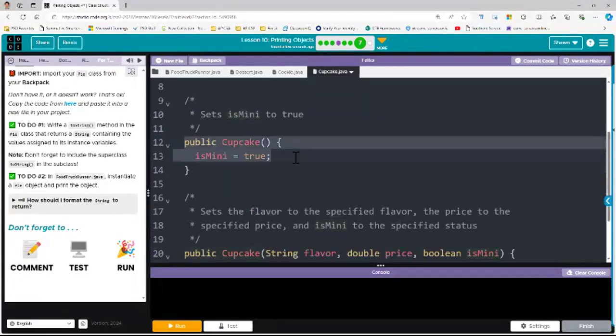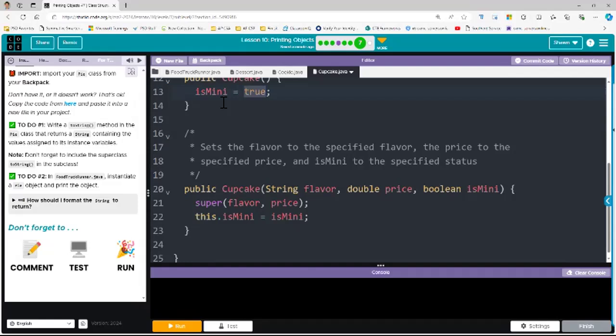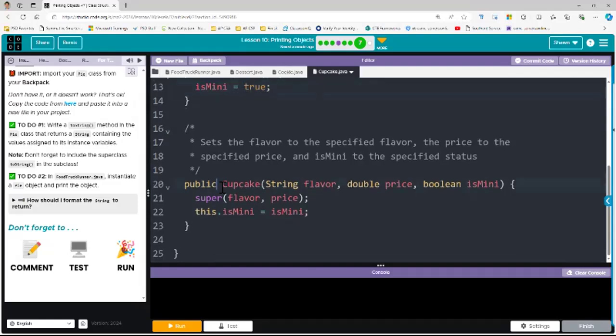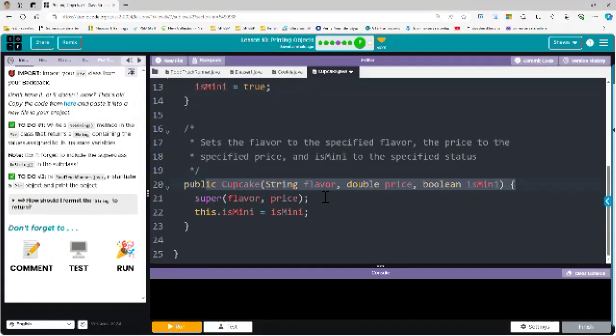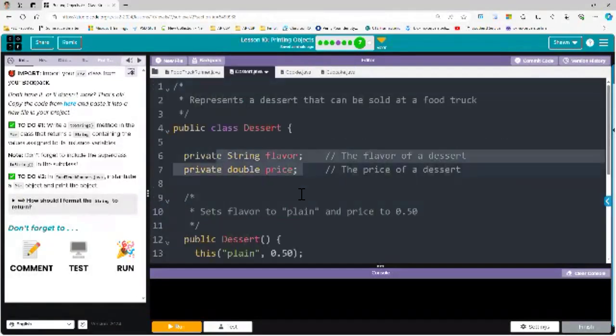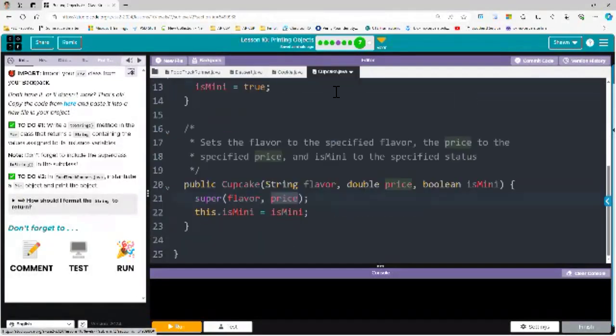I see that we have a no-argument constructor. Remember, there's nothing in the parentheses. The name follows the Java class name, and it's just public followed by the name. What we're doing here is setting a default value for isMini to be true. I don't see a super keyword, but that's probably not going to matter too much. Here, public Cupcake, we have our parameterized constructor. I use the super keyword to bring over flavor and price from the superclass called Dessert that has these two variables created. This allows me to use them again in Cupcake. And then finally, we localize this.isMini = isMini.